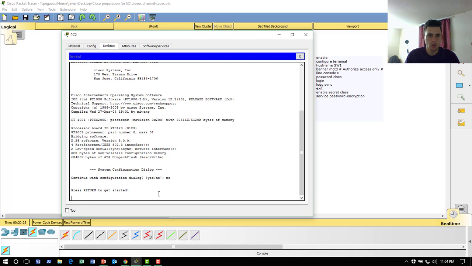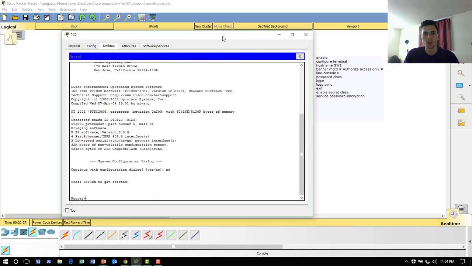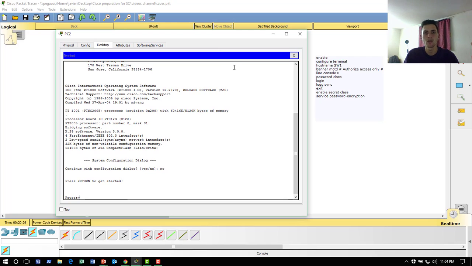So it says press return to get started. I'm going to press return, and then we're going to do the basic configuration on this router, like on a switch. So it will be the name, the banner, the password for line con 0, the secret password for privileged exec mode, and we're going to encrypt the password for all the lines that have a password. So when you do show running-config, those passwords won't be shown in plain text.